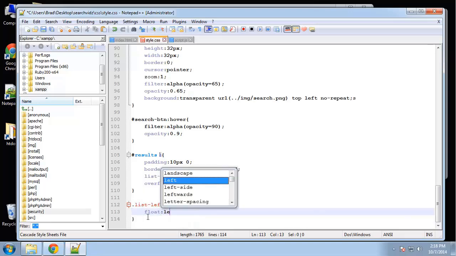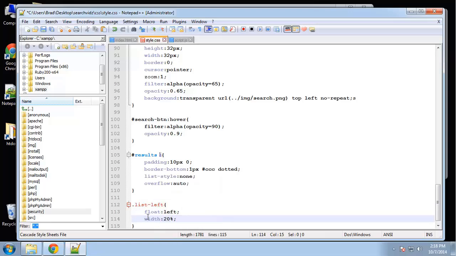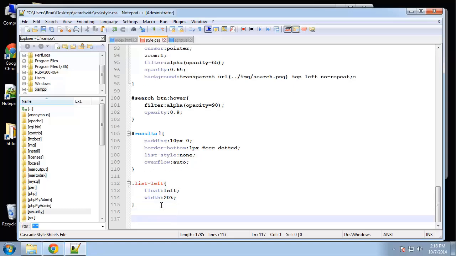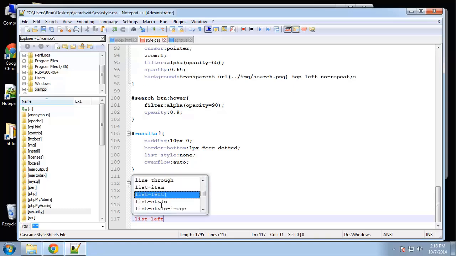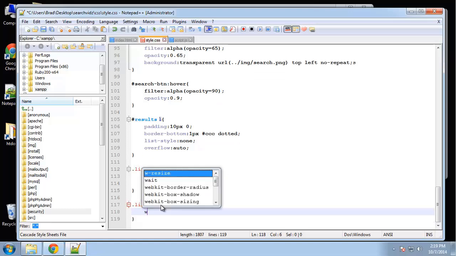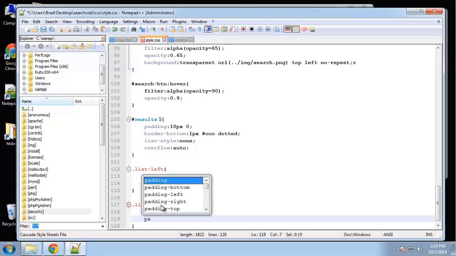I'm going to float it to the left, and let's give it a width of 20%. Okay, so list left is what holds the image. Now we want the image, dot list left image, and we're going to set that to the width of 100%, and the 100% is going to be the list left. So it's not going to be 100% of the page, it's going to be 100% of its parent div, or its parent class.